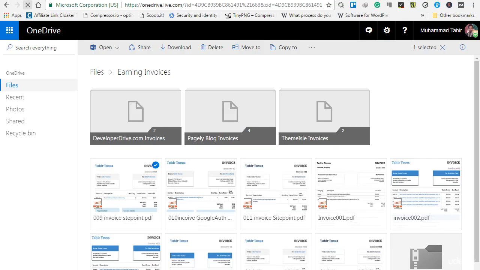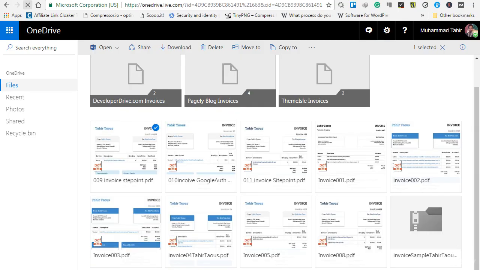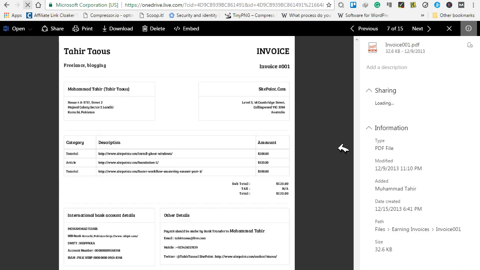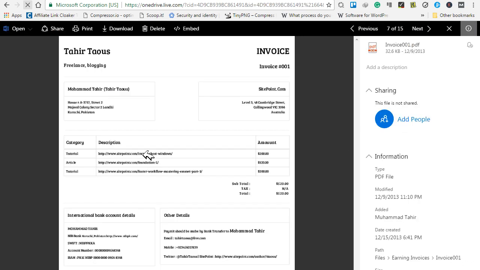I have created a sample template to generate my invoices. Here you can see my first invoice for SitePoint. First article, How to Install Ghost on Windows, Foundation 5, $120; Faster Workflow with Emmet Part 1, $200; and the subtotal is $520.